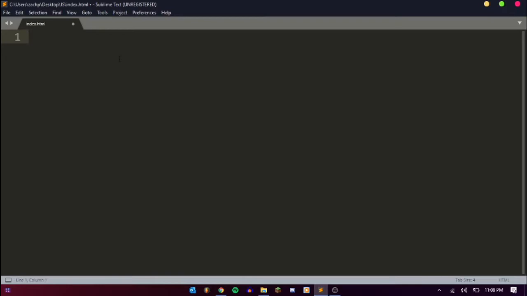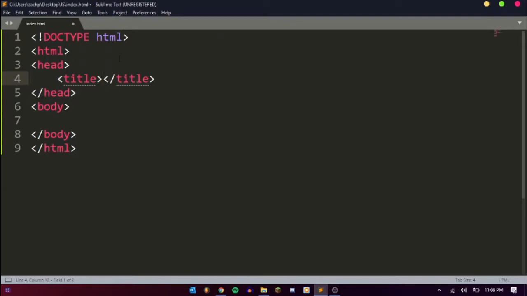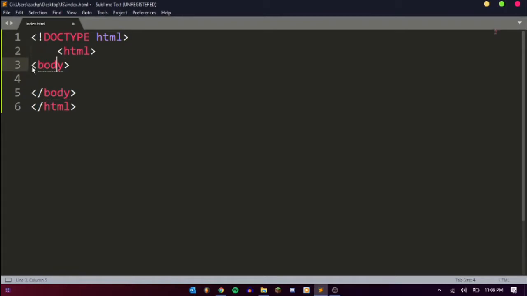So first things first, we have to create our HTML. To do that, I'm just going to type HTML, and then when I hit enter, you can see Sublime automatically completes some of that for me. I'm just going to get rid of a few elements here, the things we don't need, and then we can get started.